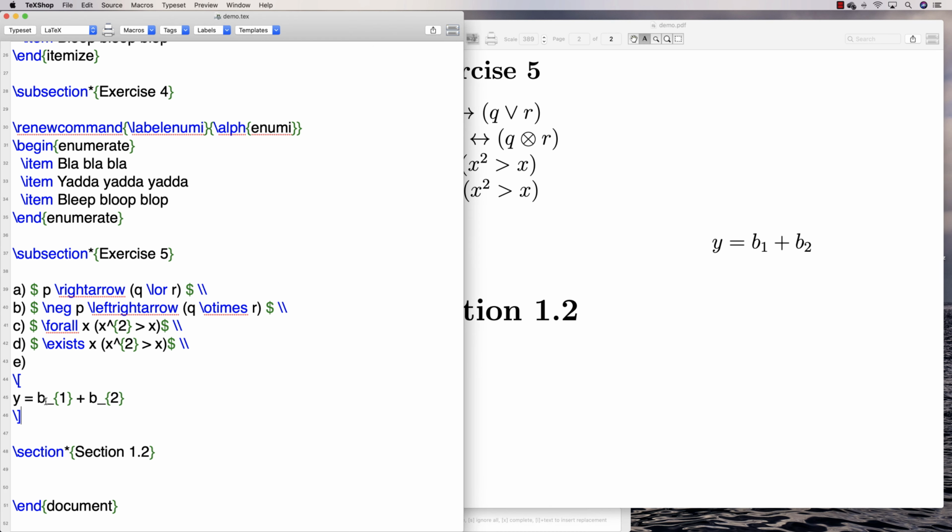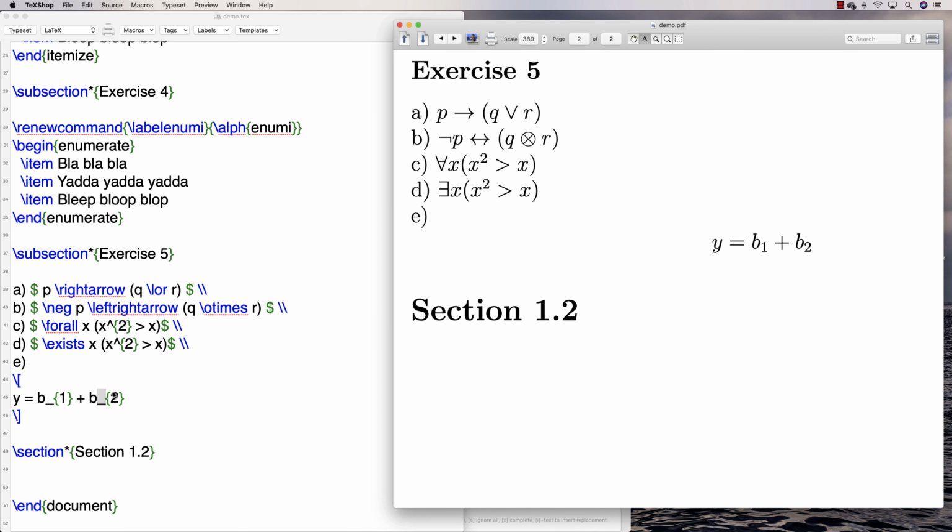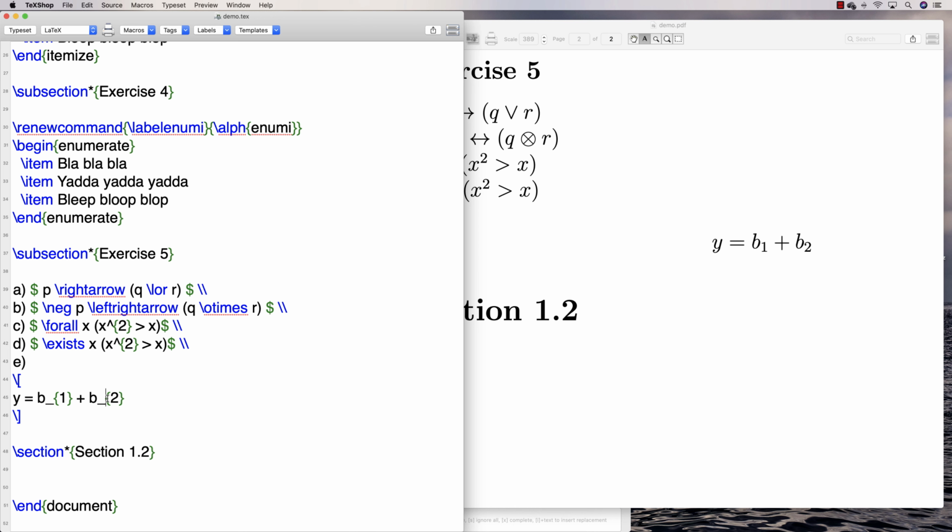So this underscore character here, and the open squiggly bracket and close squiggly bracket, this will make this the subscript of whatever item is here. And so again, it's this underscore character that will make it the subscript of this item here.